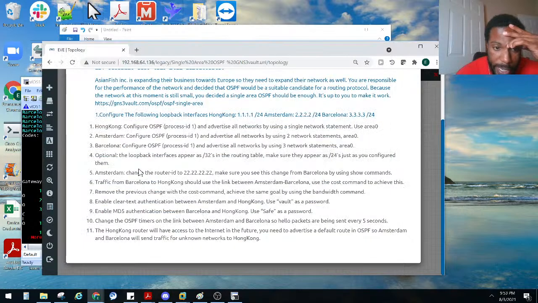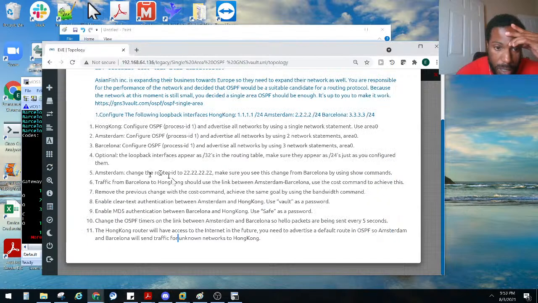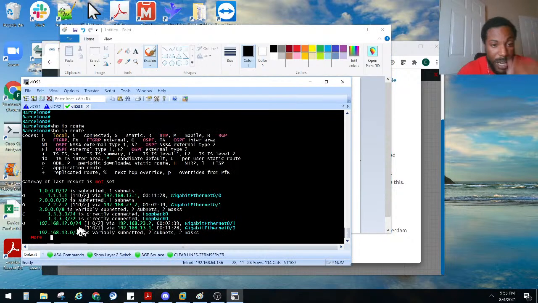So right now, I'll explain it again, just in case anybody is confused. Traffic from Barcelona to Hong Kong should use the link between Amsterdam and Barcelona. So instead of going to Hong Kong this way, go this way to Hong Kong. They want us to take a layover for some reason. I don't know why we'd do that, but we can manipulate our traffic to do that.